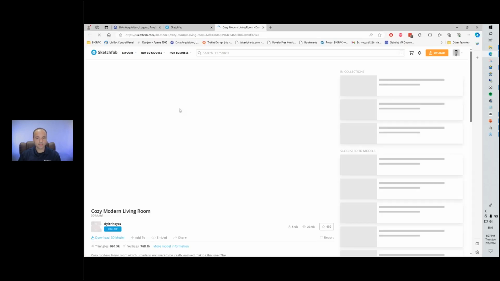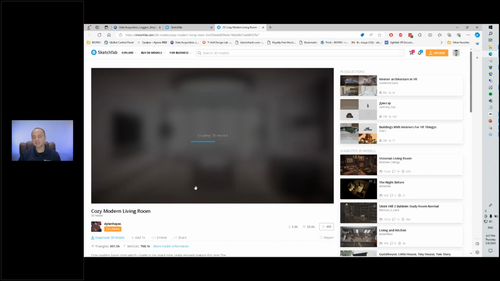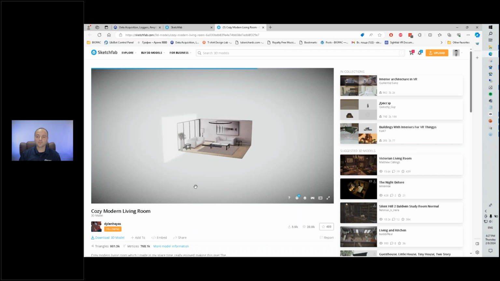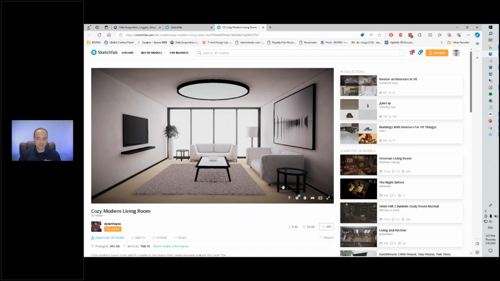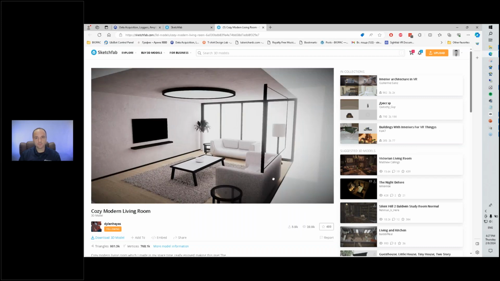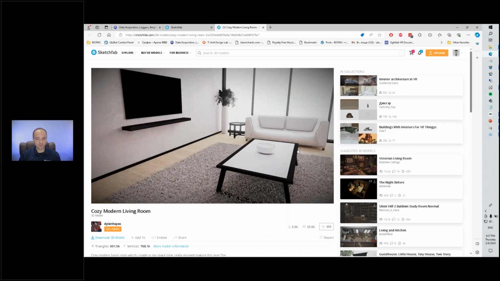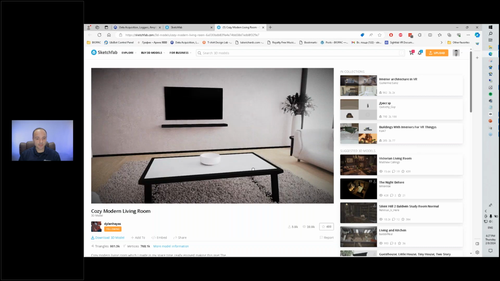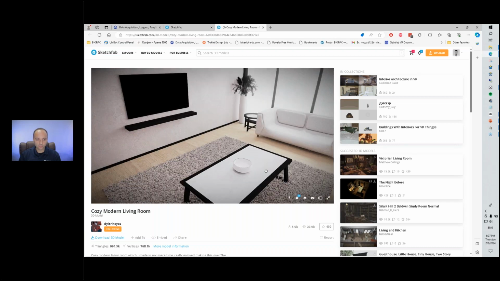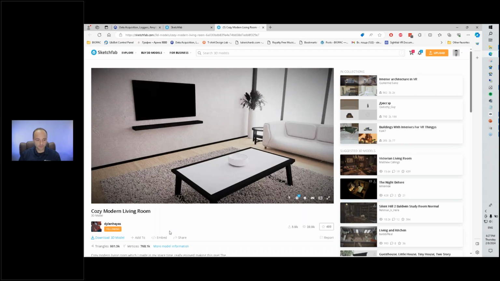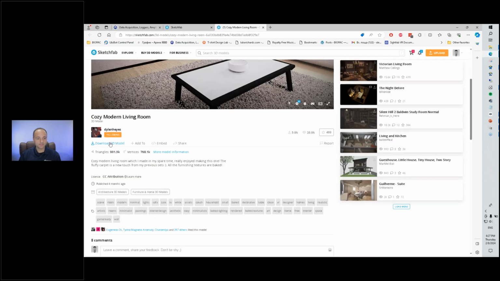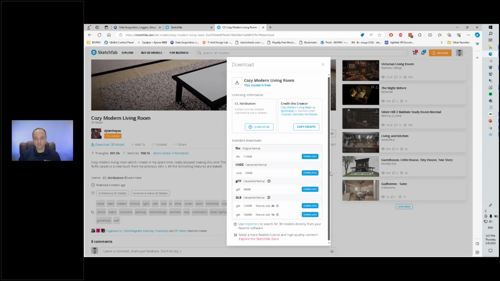So just click here. Again, Sketchfab is a resource for 3D models. A lot of them free, some of them paid, but all of them have download options in a format that works with the virtual reality system. So this looks like a pretty nice, neutral living room. So let's go ahead and download it. Okay, we scroll down here and we download the 3D model. And we select this option here, GLTF, download.